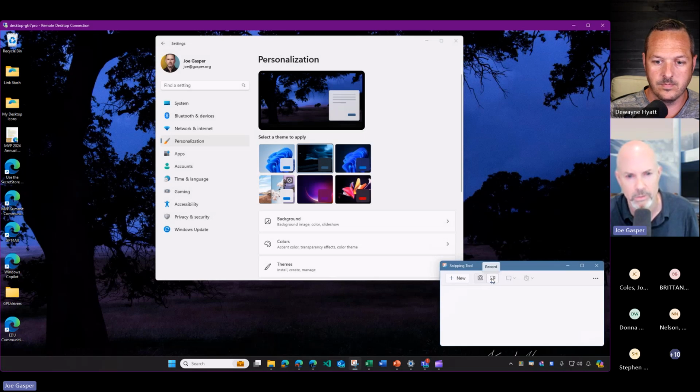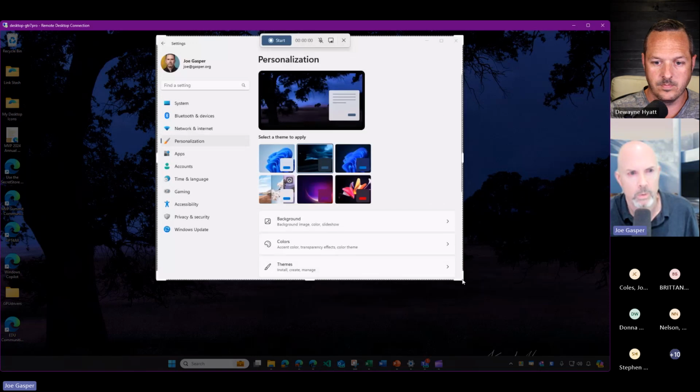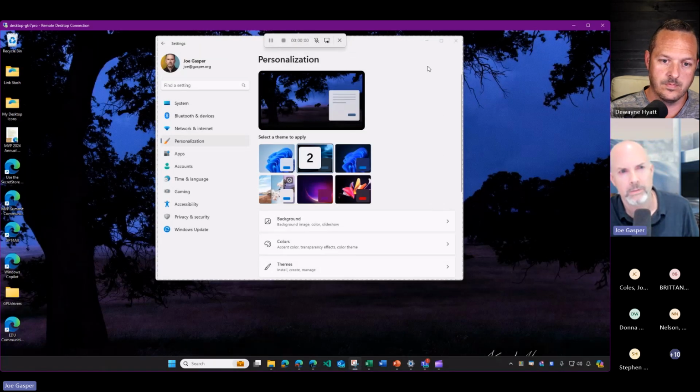So now I can do a quick video. Let's say I want to show someone how to personalize their background or something like that right now. I'm just going to do the new video. I'm going to select the area that I want to record, and I can hit start. Gives me a little countdown. Now it's going to record my screen.